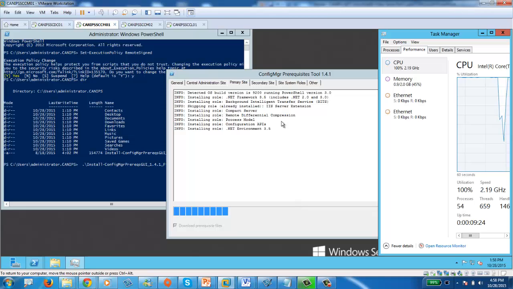So it has installed remote differential compression, and it is installing other stuff. Okay, so it skipped the IAS role, but I think it is adding all of the stuff that is additionally required from IAS, because these are those features from within IAS. Pretty good.